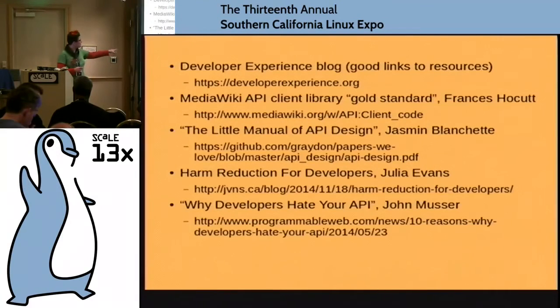And finally, John Musser has a talk on why developers hate your API, which is possibly not the framing that I would take, but has some really good points. If you've been working with APIs, you will understand and appreciate the points that he makes there.